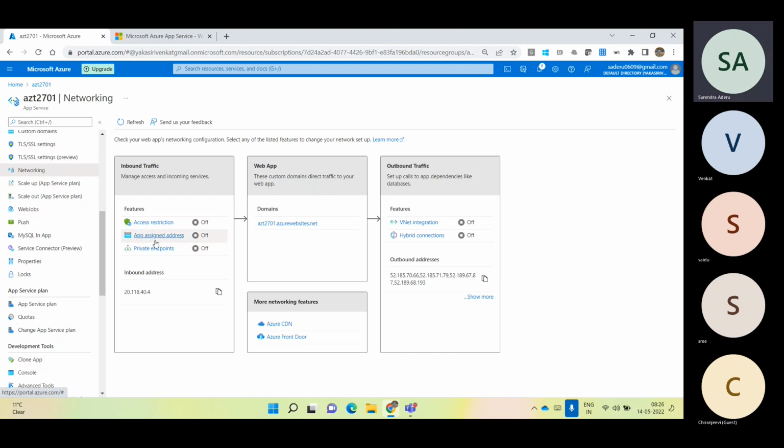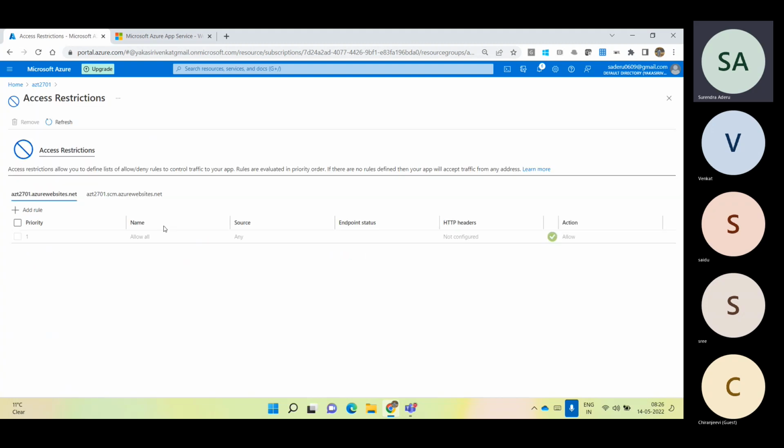Okay, and you could see one more option here, access restriction. When I say access restriction, do you remember the concept we discussed? Azure security, network security groups, NSGs. What we used NSG for is to allow and deny the traffic to your virtual machines, correct? We can restrict what to allow and what not to allow.